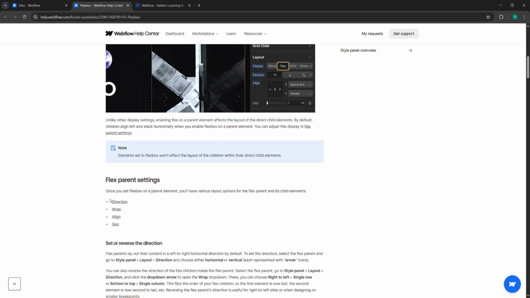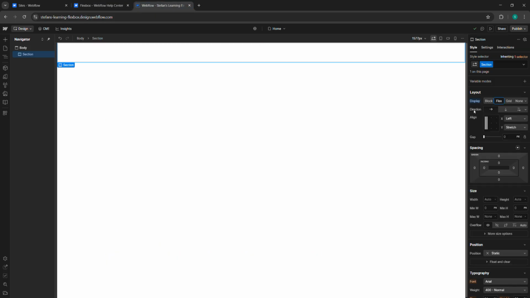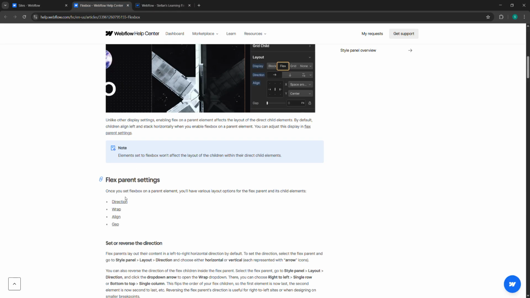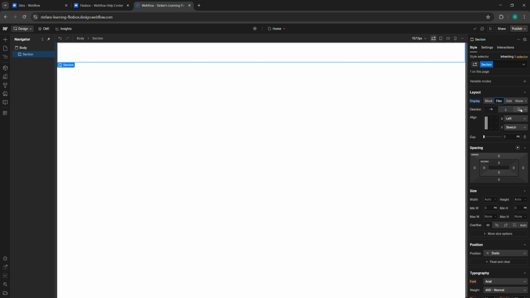Flex Parent settings. Once you set Flexbox on a parent element, you will have various layout options for the Flex Parent and its child elements. Okay, direction, wrap, align, gap. Okay, this is the direction. It's horizontal, vertical, and wrap. This is the wrap: wrap down, wrap up, single row, wrap down, wrap up.